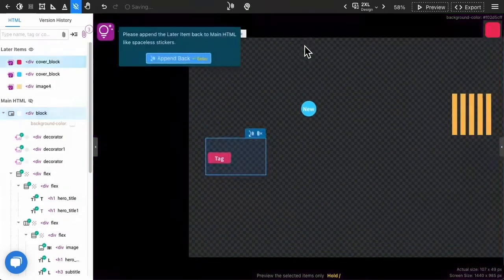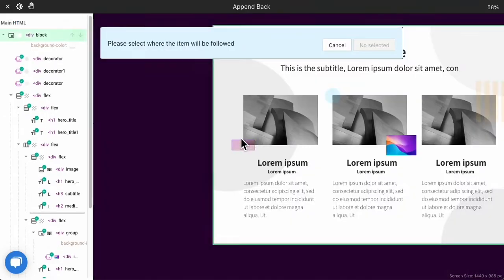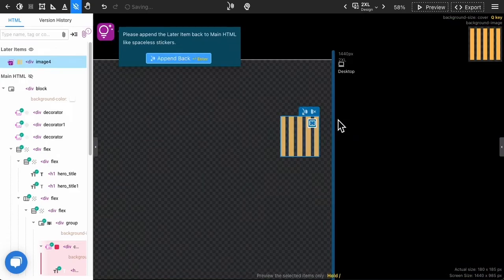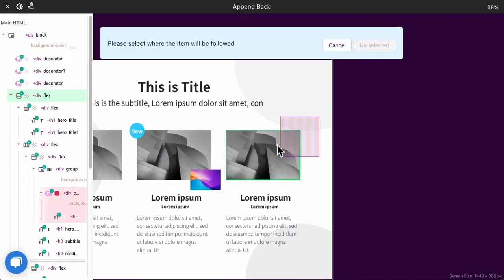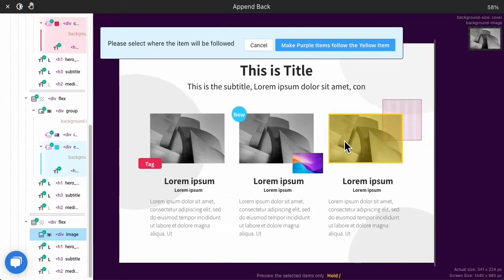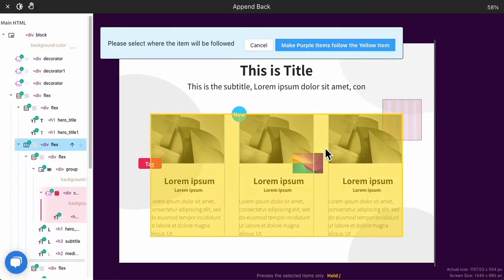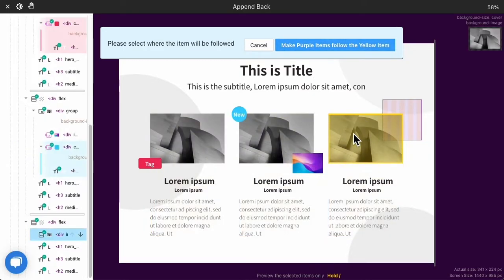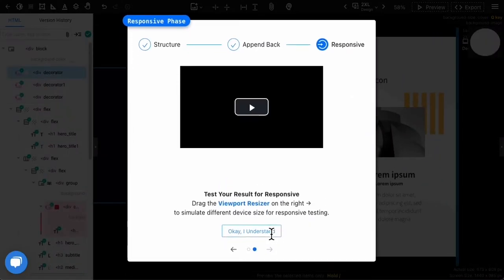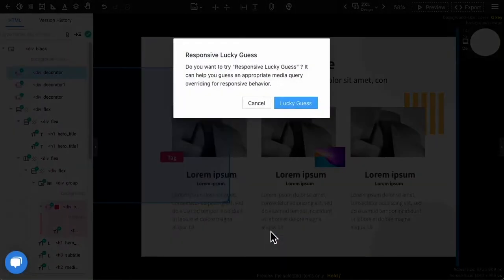And this tag item should attach to this image. And this new item should attach to this one. And this one is special. You can choose to attach this photo or this item, or even attach to this one. The choice will result in different responsive behaviors. Let's try to attach this one first. And the structure phase is completed and entered into the responsive phase.